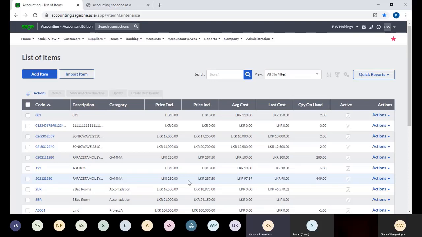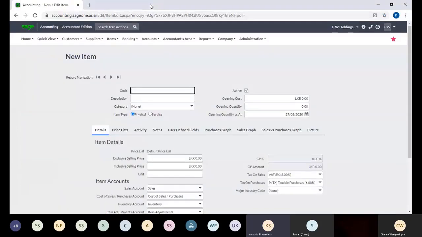Okay, you can create one more item. You can create items from go to items, click on item module, add an item. In the new item screen, you can enter your item details.